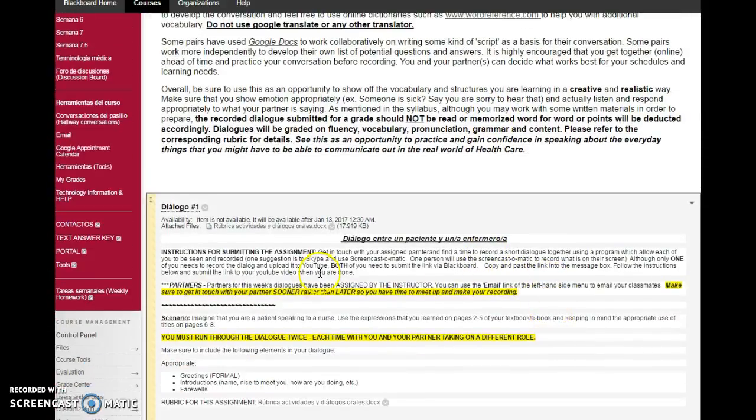Now, diálogo uno is a diálogo entre un paciente y un enfermero. So you have a patient and a nurse, and your dialogue is going to be pretty short. You're going to imagine that you are a patient speaking to a nurse. You'll use the expressions you learned on pages 2 through 5, keeping in mind the appropriate use of titles found on pages 6 through 8 of your textbook. In your dialogue, you'll have appropriate greetings. Remember that they are formal. Introductions, the name, nice to meet you, how are you doing, and then you'll say goodbye. It's going to be a very short conversation.